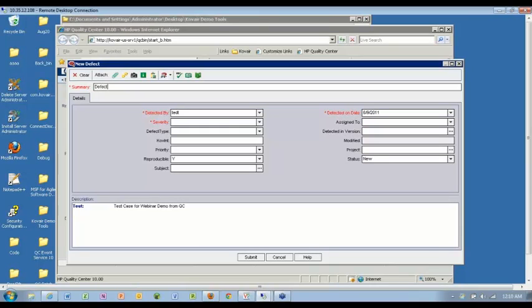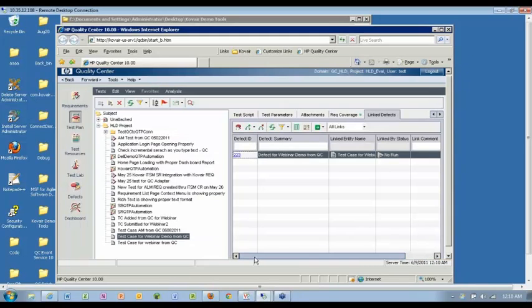So, defect from QC. Okay, and let's put the severity as high and type as defect and things like that, and let's submit this defect. So as a tester, after the development is done by dev, I could test it here and see there is a bug and then log that bug into QC.